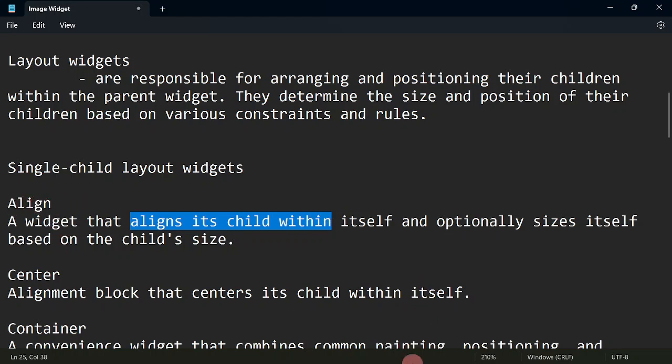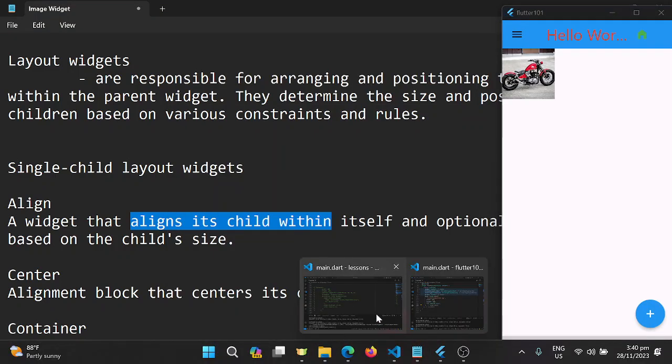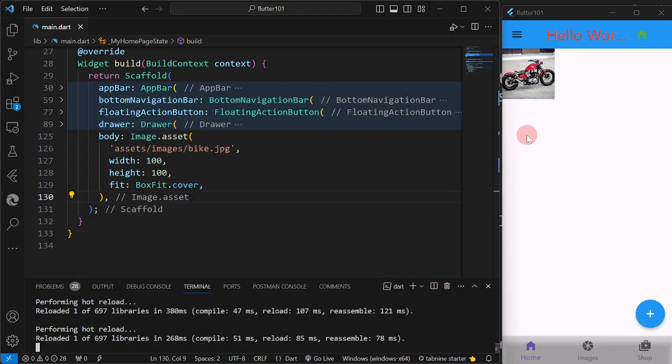Okay, so we are going to go to our previous example. We have here an image displayed using the Image widget. As you can see, by default it is located on the top left portion of our screen. So how does the Align widget position our image here?